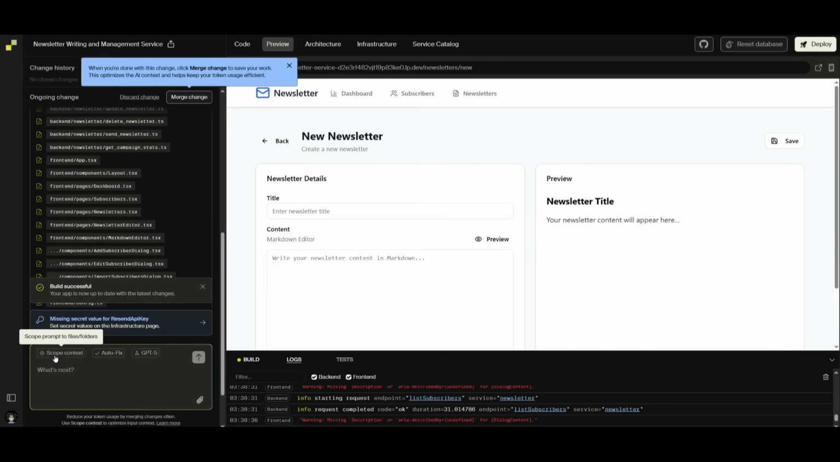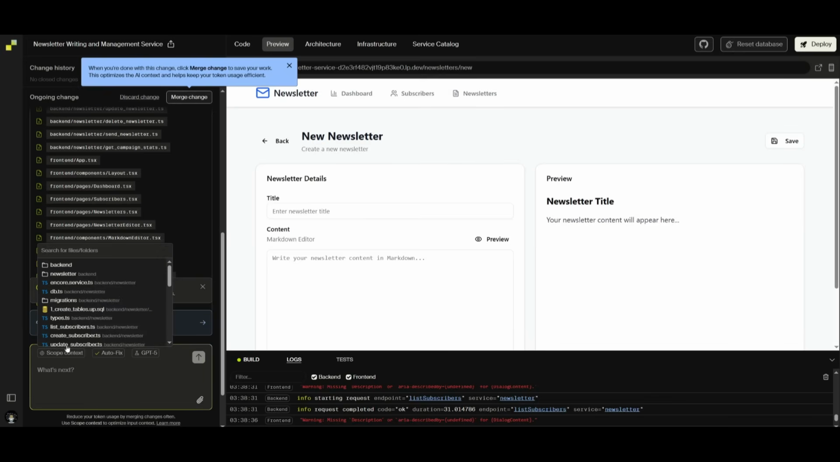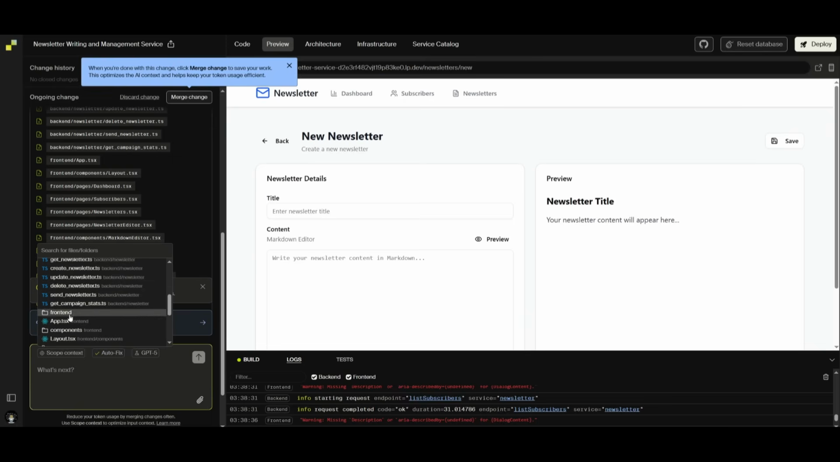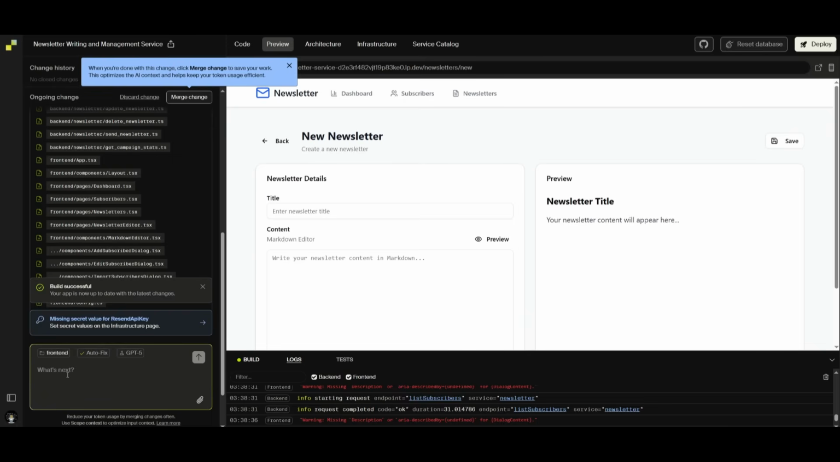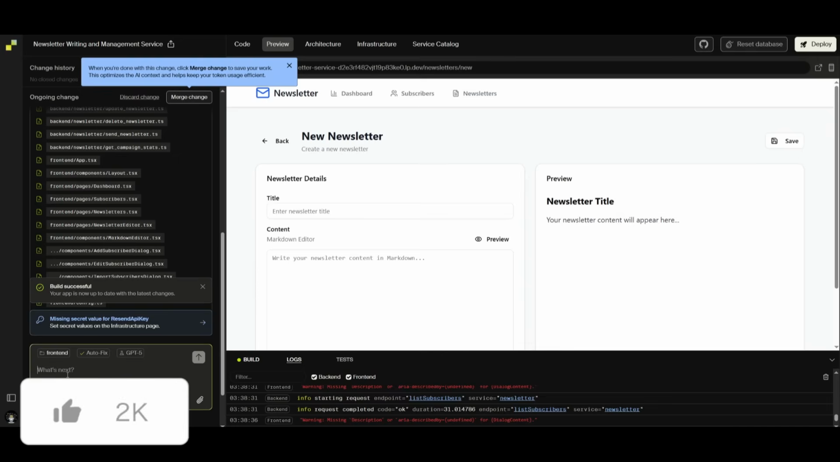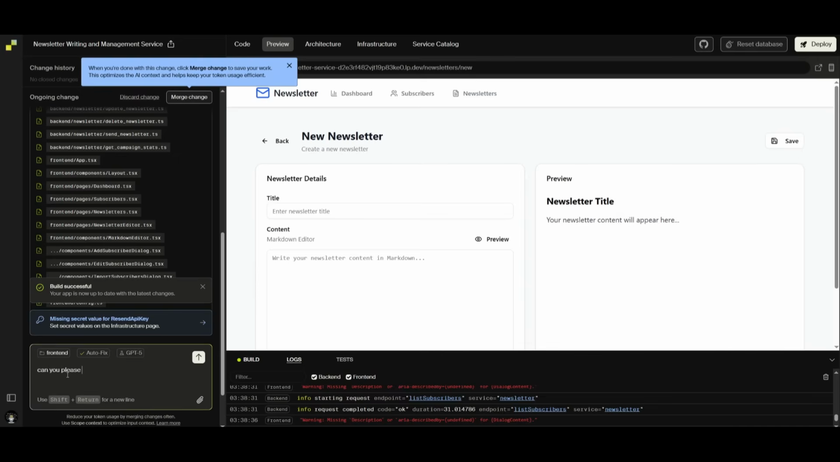On the left-hand side, you can see that there's a scope prompt to files and folders that you can use. So if you want, you can select a particular file that you want to tweak. For example, if it's the frontend, you can tag this overall folder and you can say, I really want to improve this certain section of the UI, and it will do this. So in this case, can you please improve the front end? And then what you can do is simply go ahead and send in this prompt.